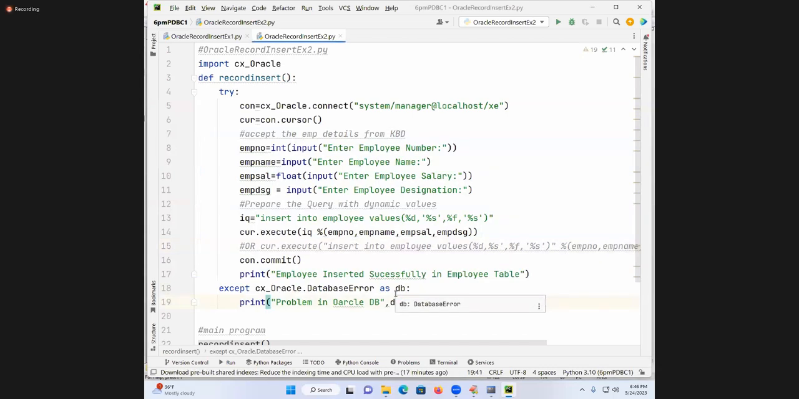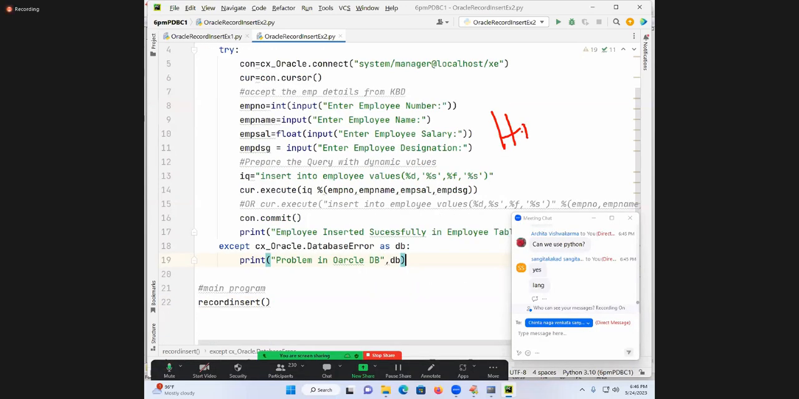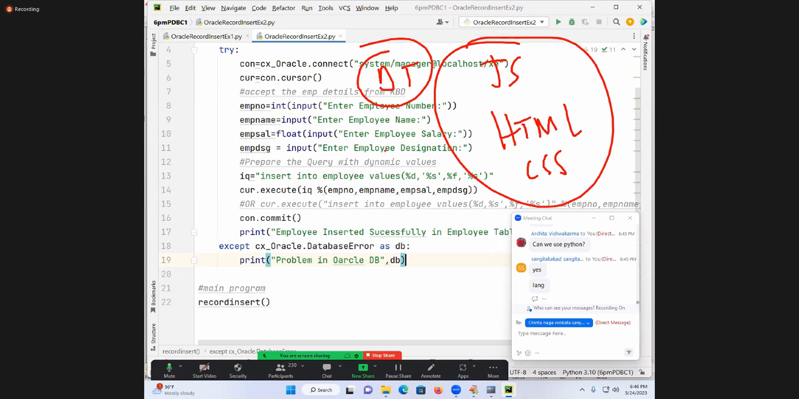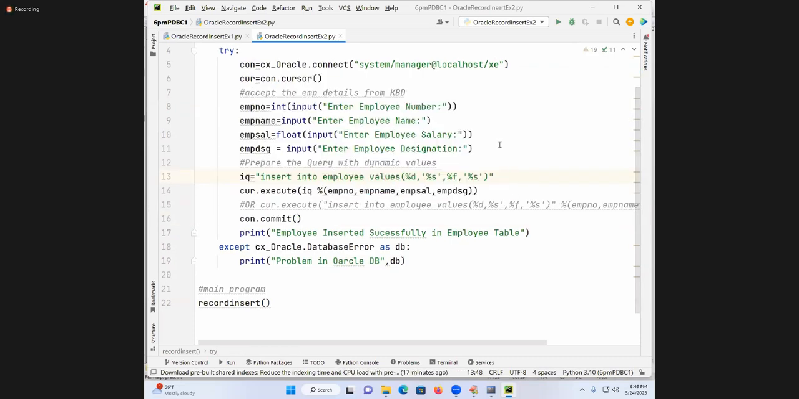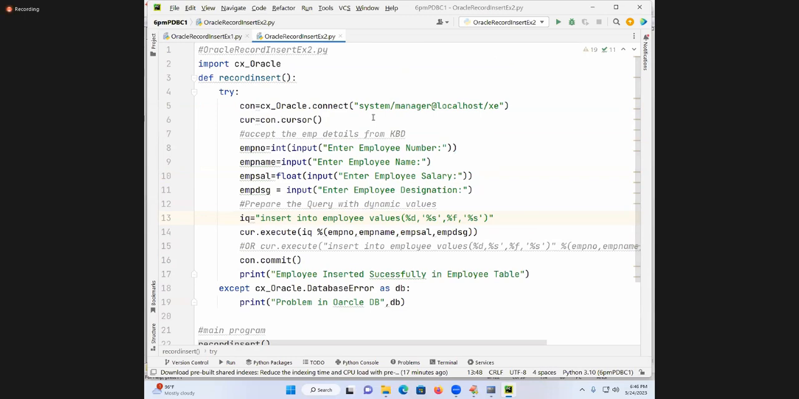Because in Python, I cannot explain HTML, CSS and JavaScript. These you will come across at the web framework level, Django. But on the server side, always you will write this type of coding. Next, one record inserted. But I want to make it interactive. After inserting one record, I want to ask, do you want to insert another record?